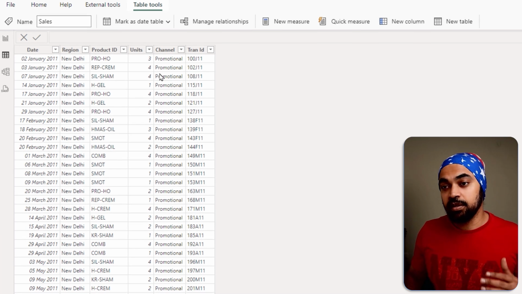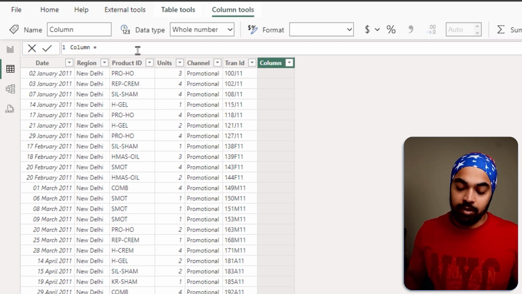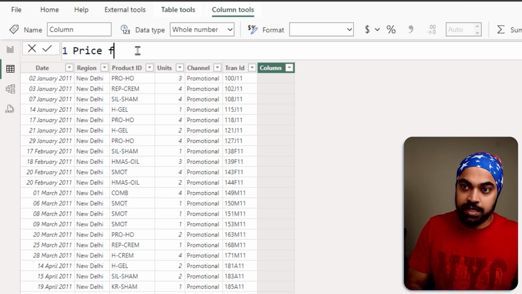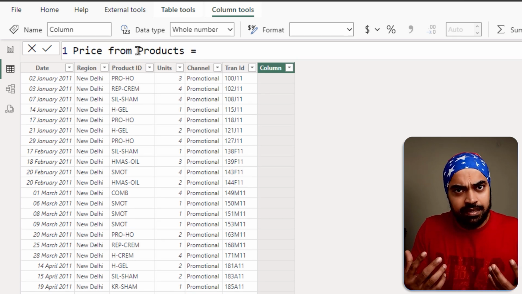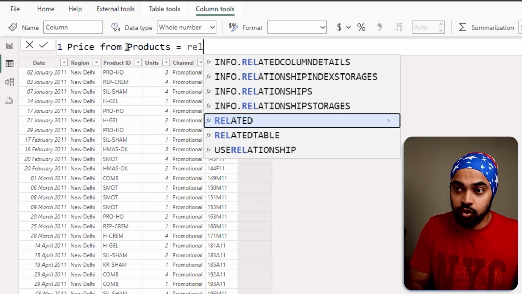This is my sales table. I'm going to make a new column in here. So make a new column. And I'm going to start to write, let's say, a price VLOOKUP. So I am going to write something like price from products. Now, there isn't a VLOOKUP function like you have it in Excel, but there's a function called related.